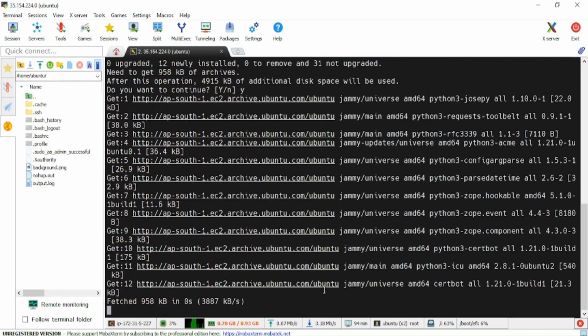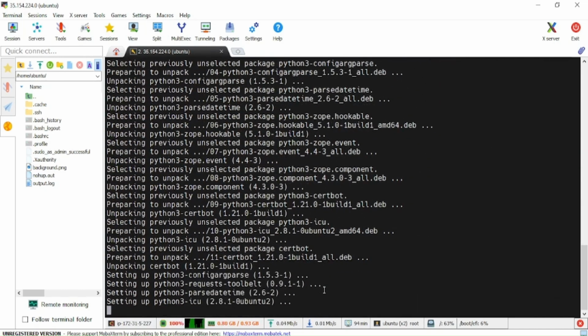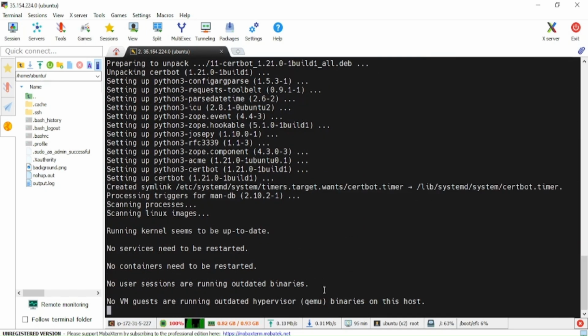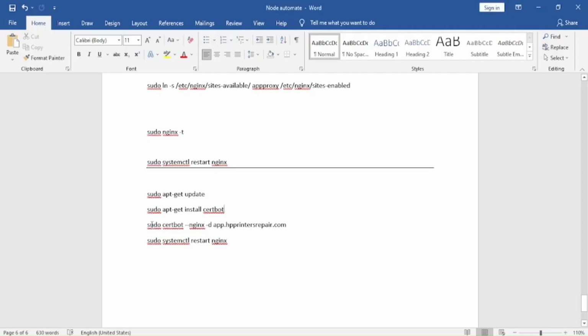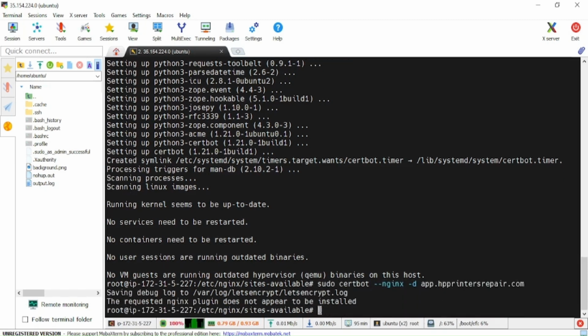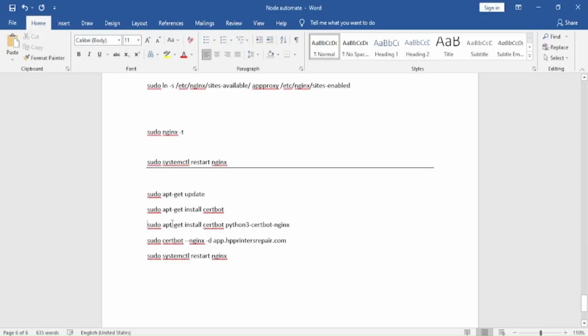It's asking yes. Okay, this task is done. Then we will request Certbot to issue the certificate for this subdomain. So I'll request them. The Nginx plugin does not work, it did not appear. Okay, fine. In this case, we will install the plugin for Certbot.